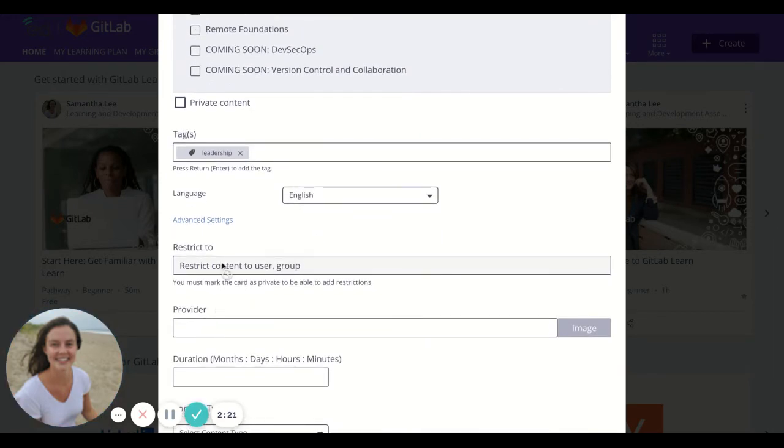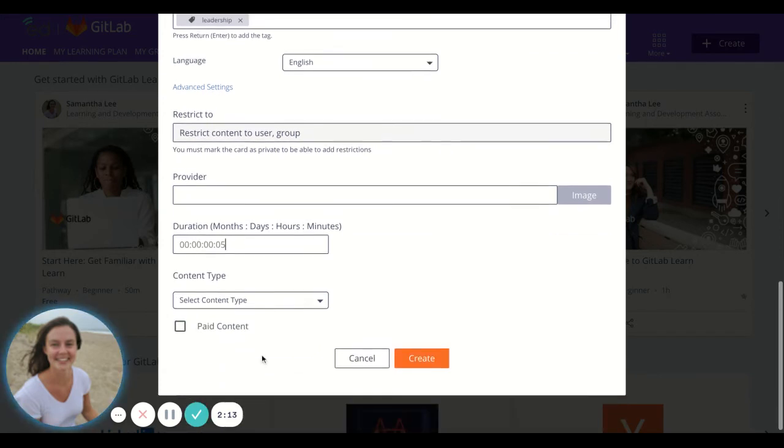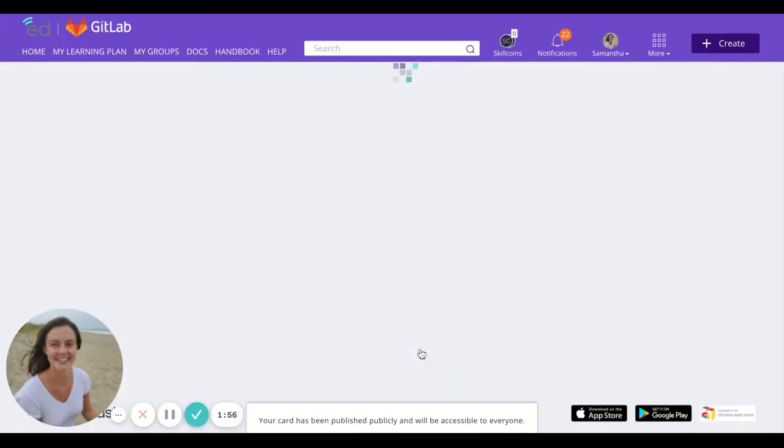In advanced settings, you have the options to restrict content, choose a provider, which is not a necessary step, set the duration of how long it will take the user to go through the content, and decide on the content type. There's tons of different content types that you can identify. Handbook pages can be marked as articles. And then from there, you hit create.